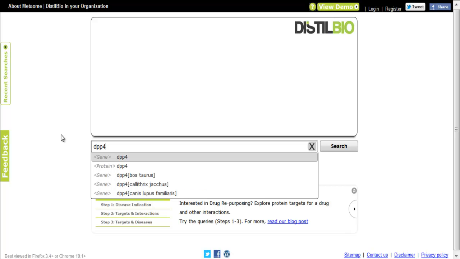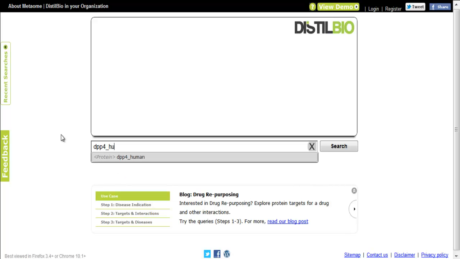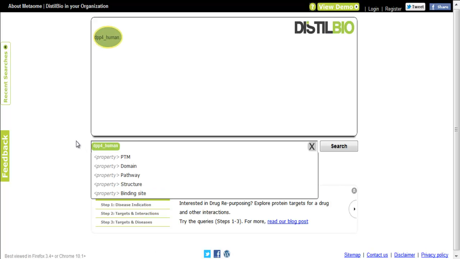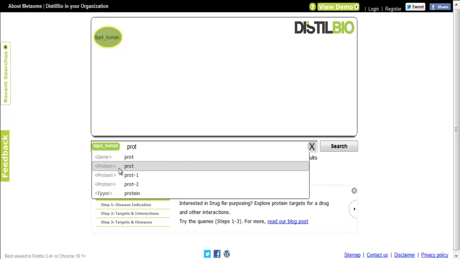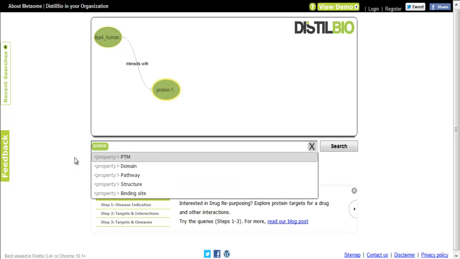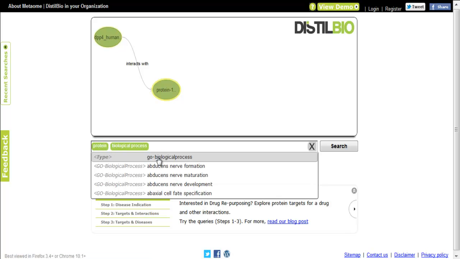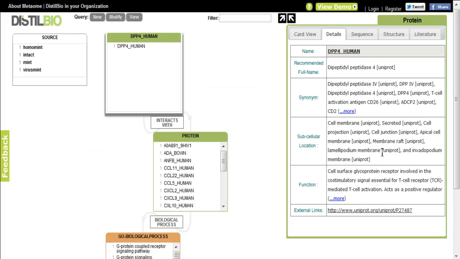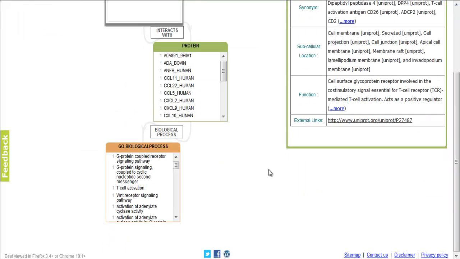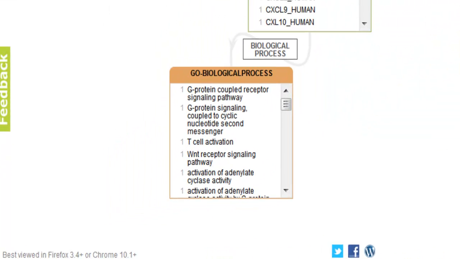This time we start with the protein DPP4_human. Find a list of interacting proteins and then the biological processes these proteins are involved in. This would give us an insight into possible side effects of sitagliptin. Let us hit the search button and see what we get. As you can see, we get a large list of biological processes.